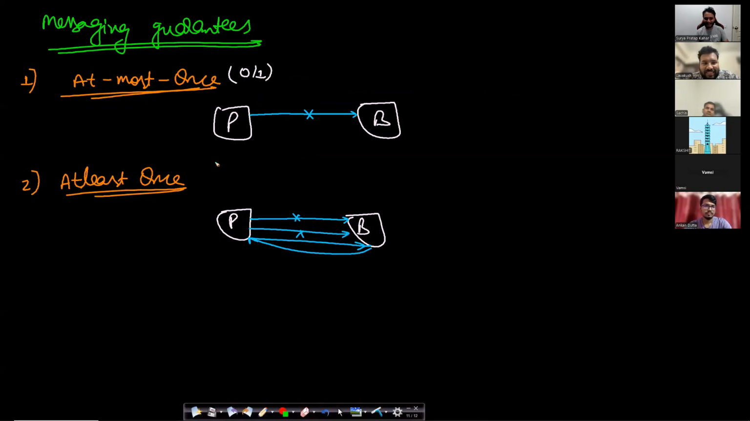Okay, so coming back to our point, at least once guarantee, I think it is clear, right? So you can say at most once guarantee. The simple UDP protocol works in a similar way. I'm not saying that you use UDP. TCP/IP works similar to your at least once guarantee.